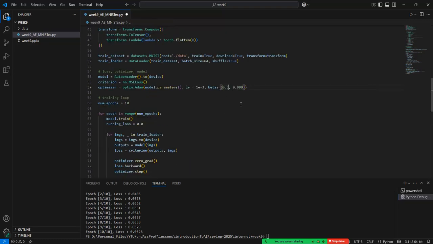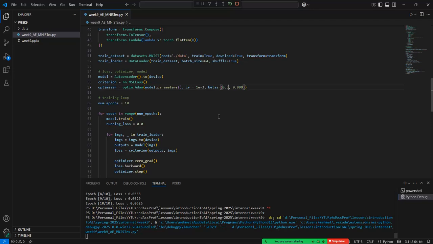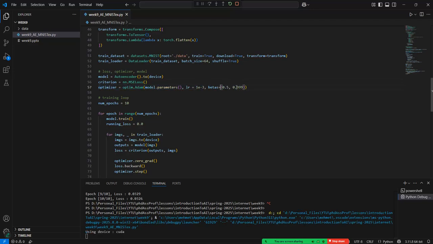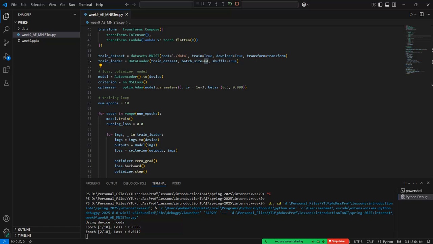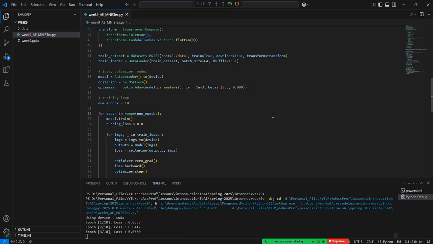First of all, we can change the betas in here, just like this one, in the Adam optimization. This may be good or not, we don't know right now, or we should change the batch size of the dataset. Okay, but we need to test it. Okay. We're waiting.